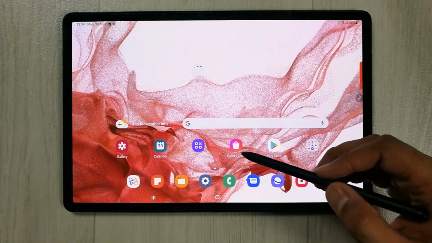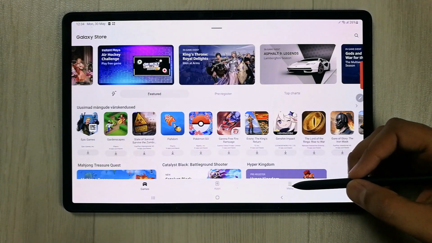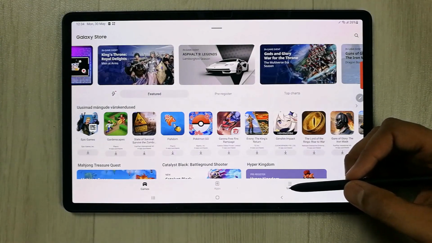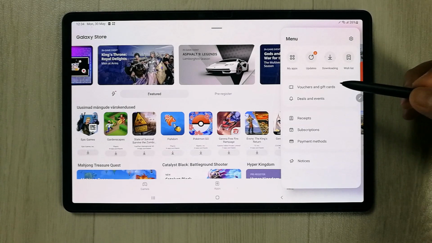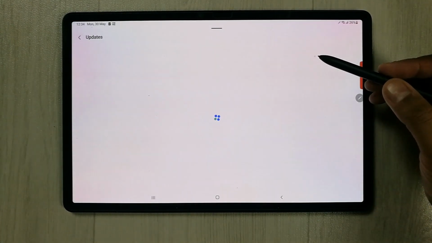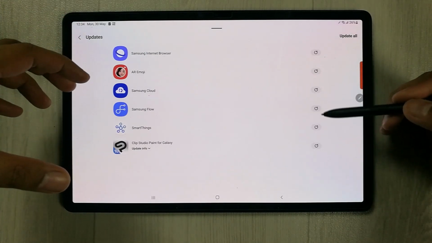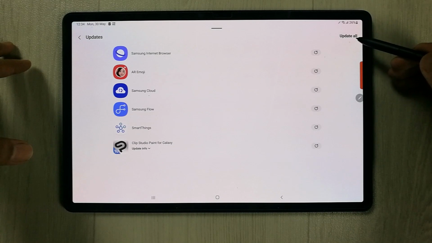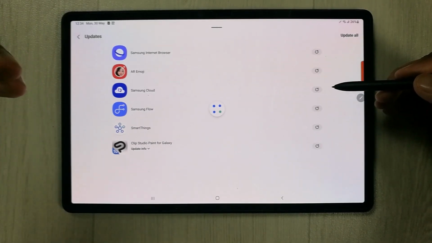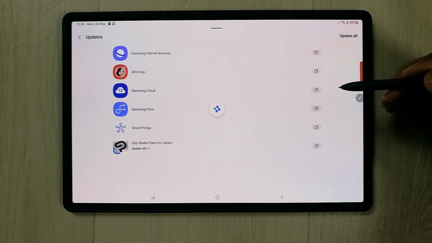From here you can go to Galaxy Store. Here you see this menu option, just select it, and once you select it, you will see the information related to updates. Select this one as well, and here you will have all your updates related to your apps. Just select the option of update all, and it will update all of your apps. So you will have all the new features included with more stability and more smoother function.